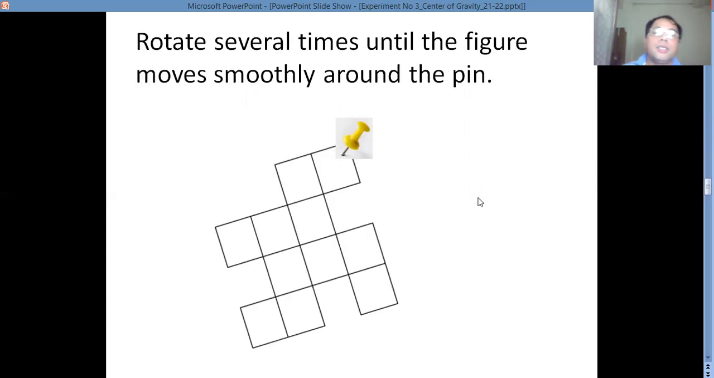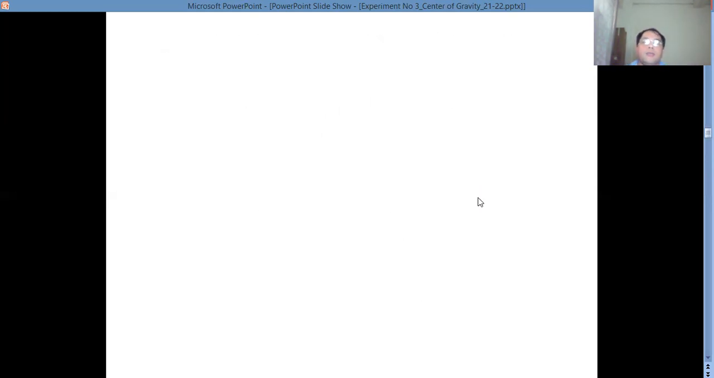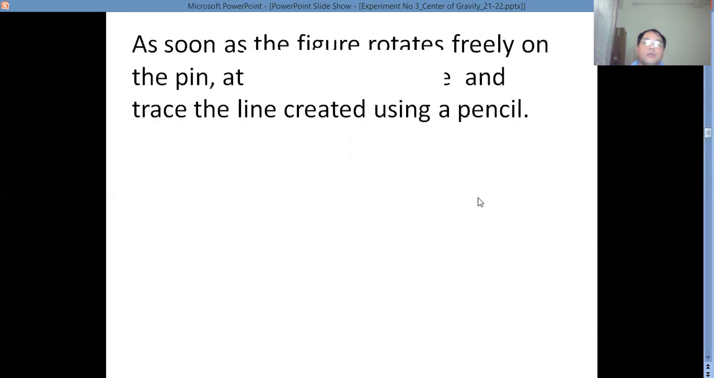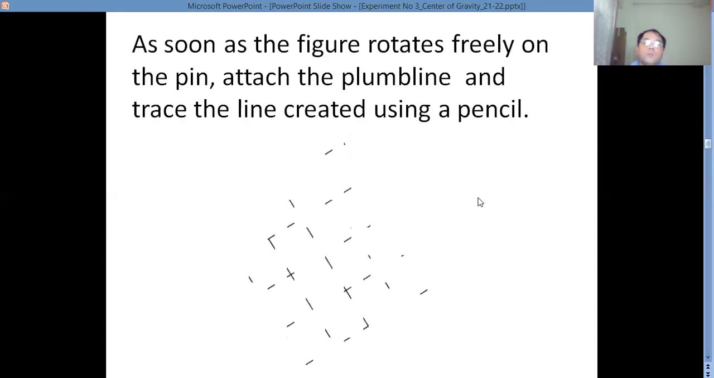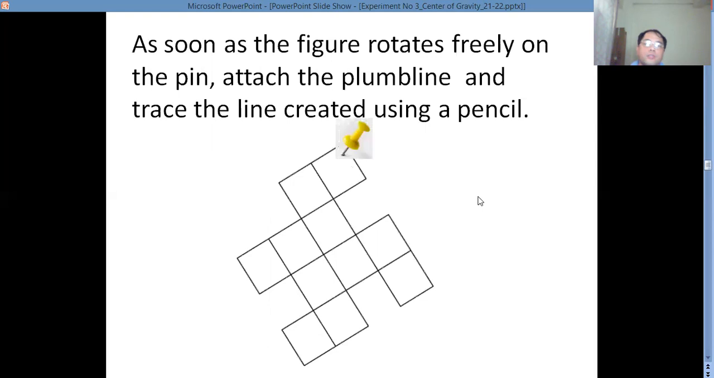Since it's now freely rotating in that portion, we can now add our plumb line. So let's add our string and then the weight at the other end of the string. You'll notice that if you just let it stay where it is, a line is traced. So this is now the string.